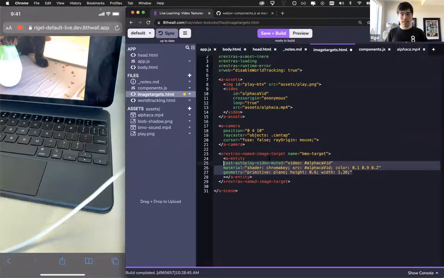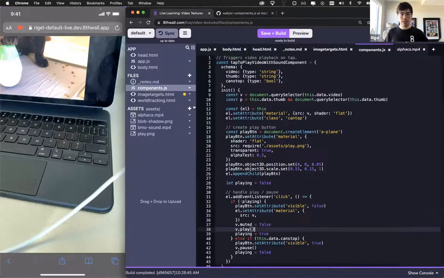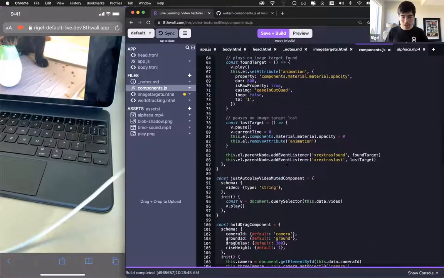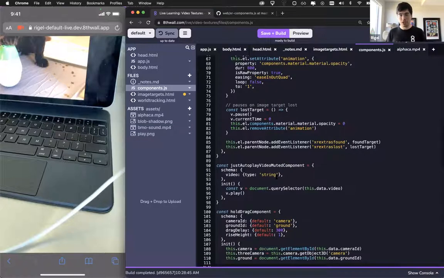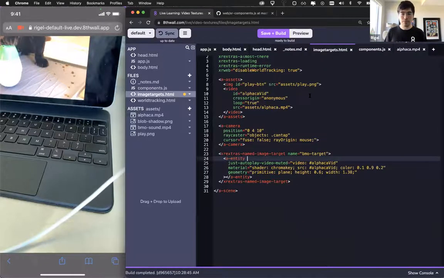But the other thing is we're no longer using this autoplay fade thing. And I wanted to use a super simple component that literally does one thing. It's just called the autoplay video muted component. And all this does is it grabs the video and plays it. It's just autoplaying the video. That's all that's going on. So we have this, and let's see here. I think this is ready to go.